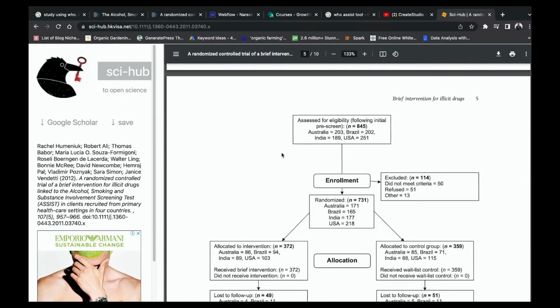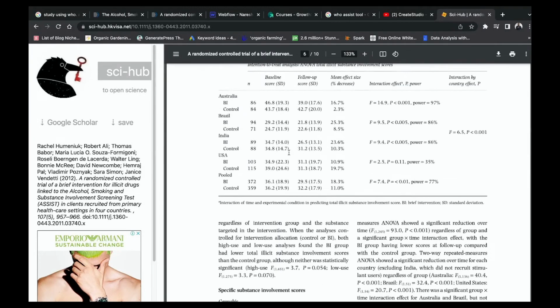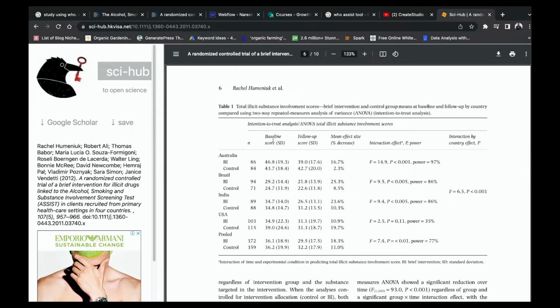I just wanted to see what kind of table they have created. Alright, so this is a table. Baseline, so total illicit substance involvement score, brief intervention, control group, and intervention group. Okay, baseline, follow-up, mean effect size. Okay, what is this? BI and control group. This is N and this is the score. This is the total score. Okay, total score.